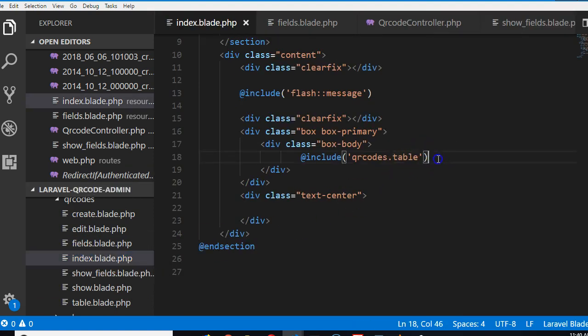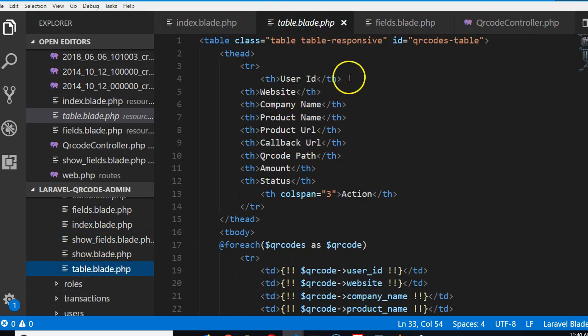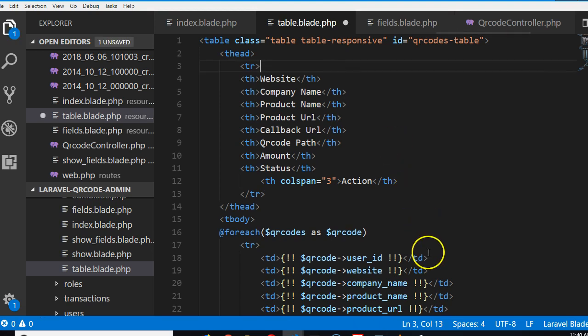Remember that index imports another page, which is table. So if we click on table here, we'll have access to table. So the first thing we're removing is the header. If you understand HTML, you know that this is the header and this is the body. So we're removing the user ID. We don't need it. User ID, period.